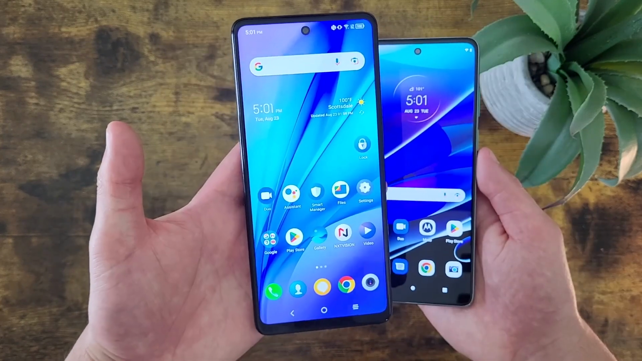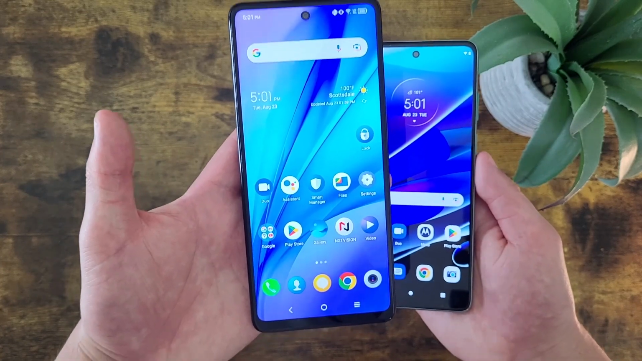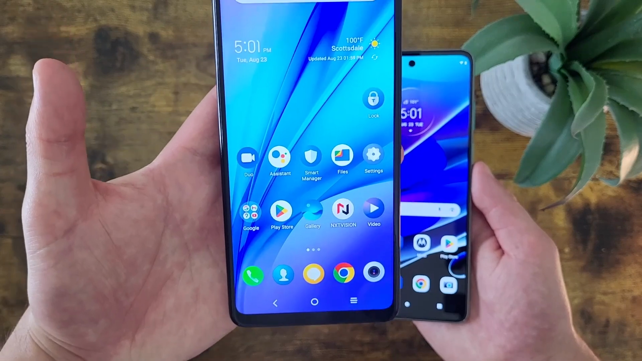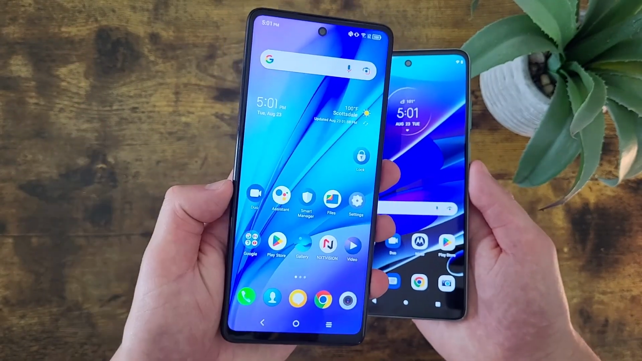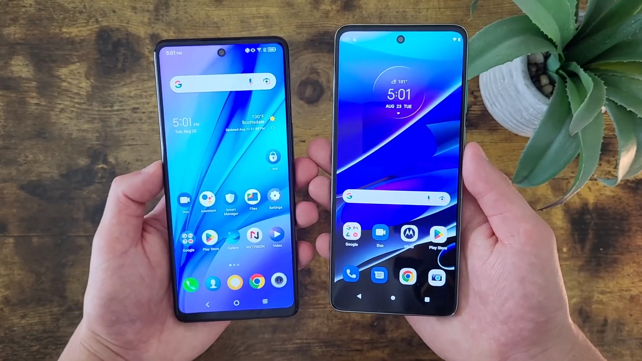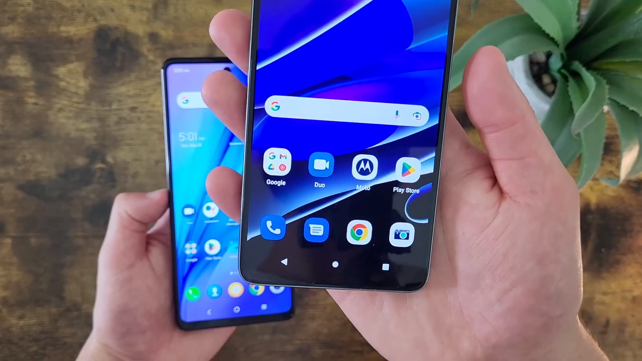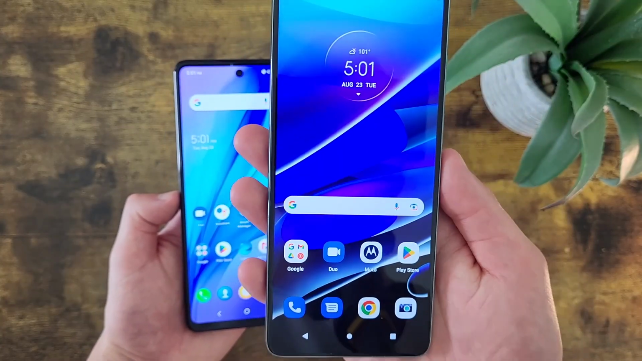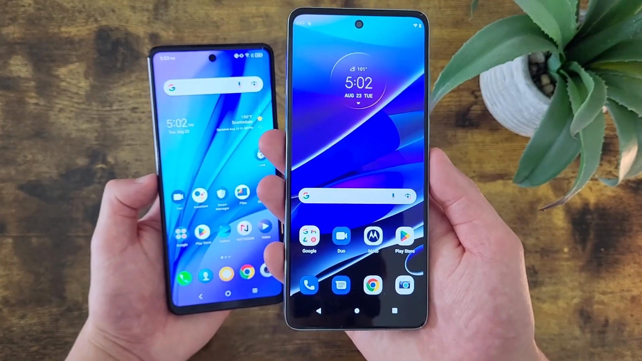So with the TCL Stylus 5G, we're getting a 6.81-inch IPS LCD display with a resolution of 1080p, a PPI of 395, an aspect ratio of 20.5:9, and a 90.2% screen-to-body ratio. With the Moto G Stylus 5G, we're getting a 6.8-inch 120Hz IPS LCD display with a resolution of 1080p, a PPI of 395, an aspect ratio of 20.5:9, and an 85.8% screen-to-body ratio.